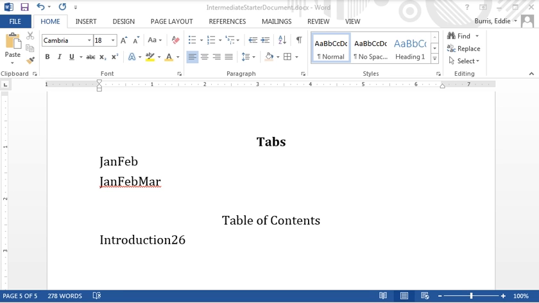Well, that was quite a bit. Let me demonstrate what I mean. I'll add a tab stop about 4 inches in. Now when I press the tab key, it will move the text to this tab stop that I just set.